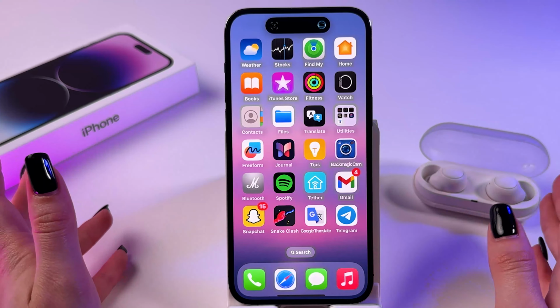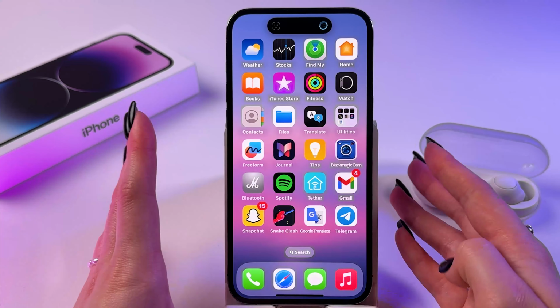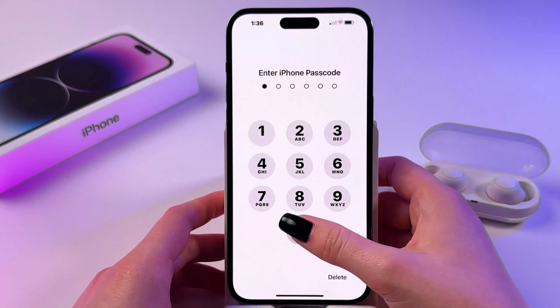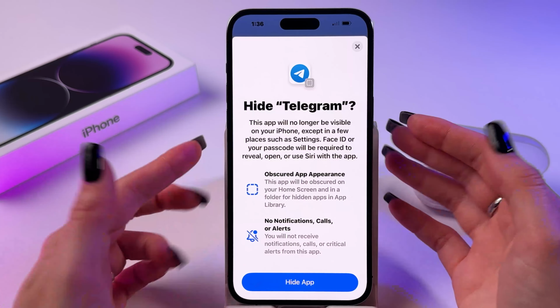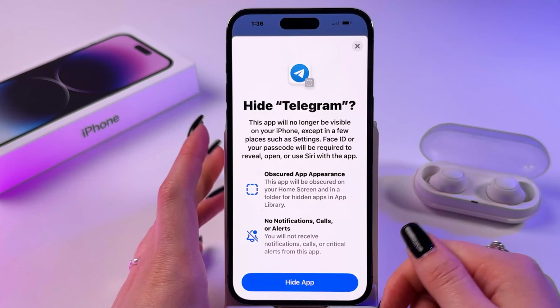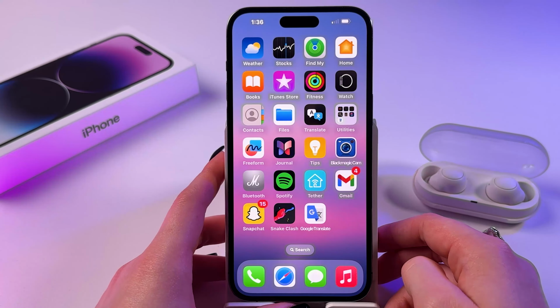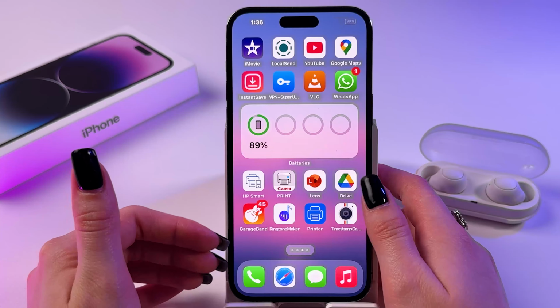Now scan your Face ID. You can also enter your password if Face ID cannot be scanned. Just like that. And now you will see this suggestion to hide this app. So for that, just hit the blue button Hide App and it will be gone from your home screen.